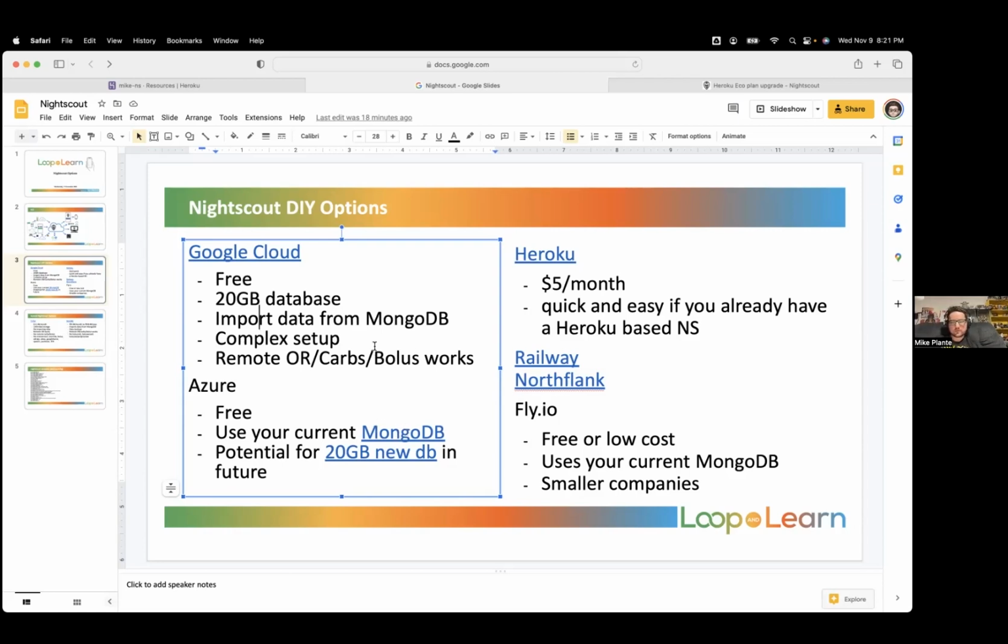Okay. So for the other ones, they'll just use that same database you're using before, but the Google one, you can import from whatever your current Nightscout is using. So if you're using T1Pal or Heroku, or you've already tried out one of these other options, you can just type in your current Nightscout URL and a token while you're setting up the Google, and it'll just import it.